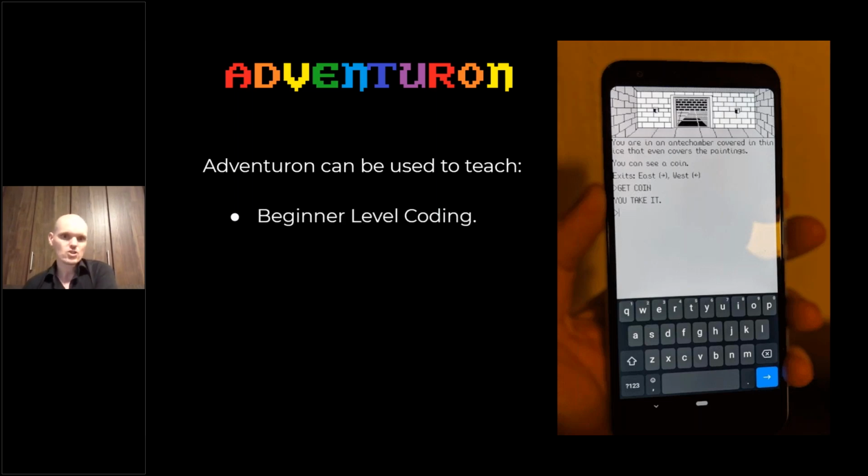So Adventuron can be used to teach beginner level coding, because it's very simple. If you're interacting with text, text in, text out, you're not really interacting with high level 3D graphics. So that's beginner level coding. Logical thinking, because you have to think through the story, you have to think through the puzzles, you have to think through A leads to B leads to C. Creative writing, you can write characters inside this world that are funny or that are sad or tragic.